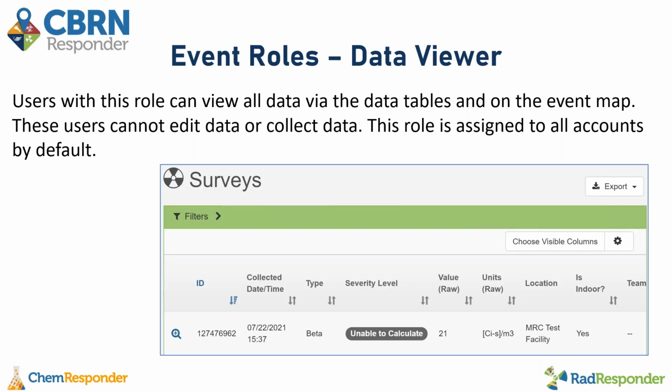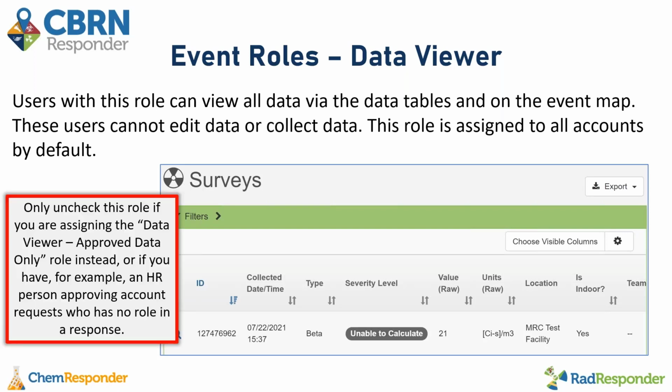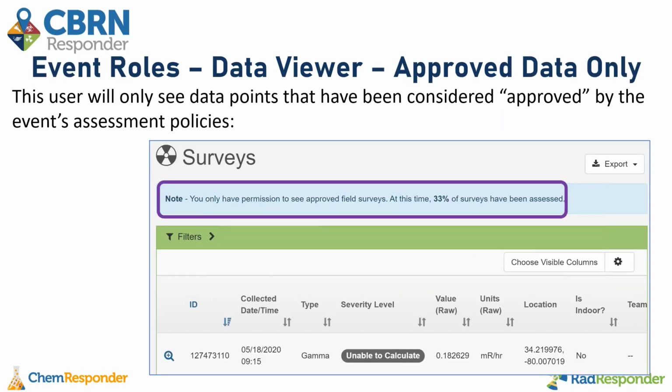The first role I will discuss is the data viewer role. This role is assigned to all accounts by default when they are first created, and users with this role can view all data on the data tables and on the event map. The users with this role cannot edit or collect data. The only time you would really want to uncheck this role is if you are assigning the data viewer for approved data only, which I will then go over here.